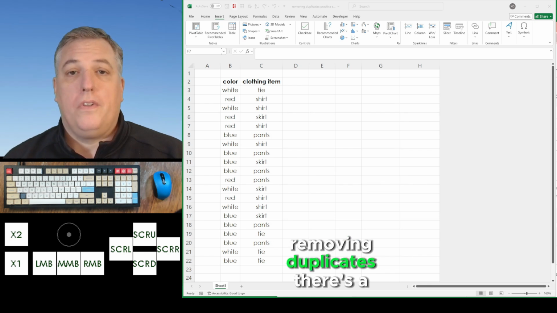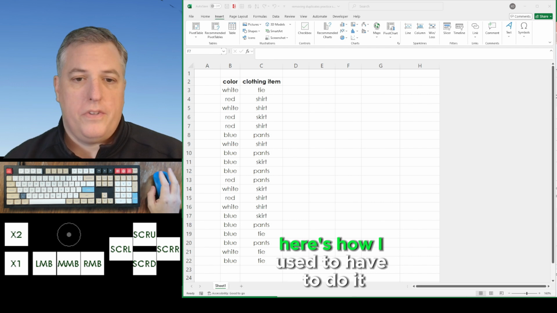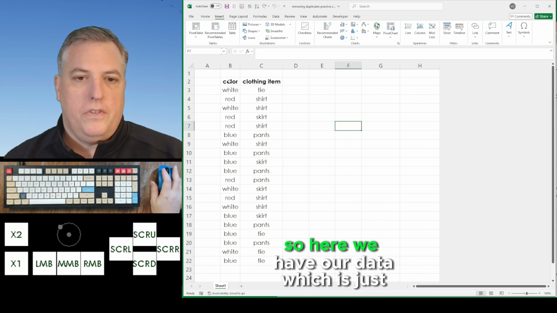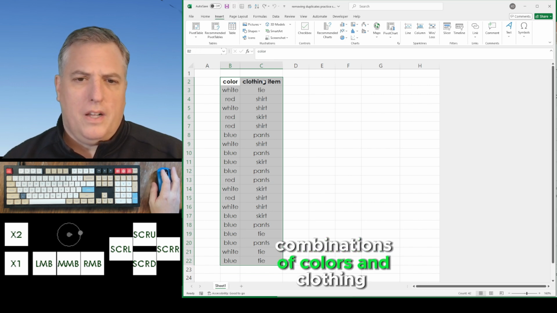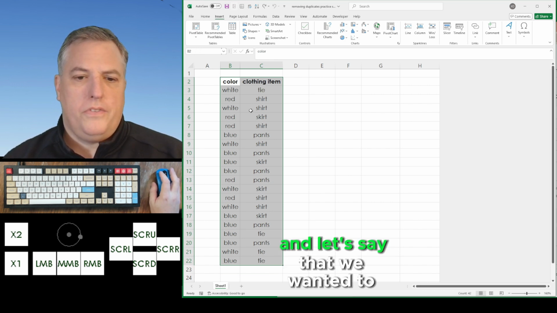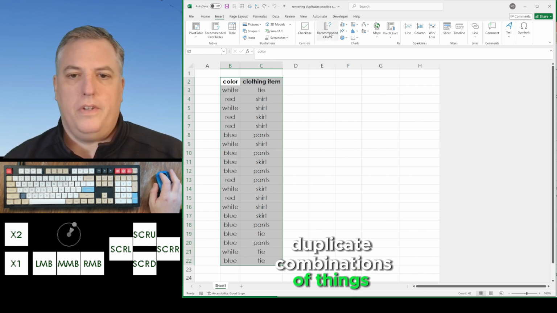Removing duplicates. There's a button for that, and thank goodness because it used to be a pain. Here's how I used to have to do it. So here we have our data, which is just basically combinations of colors and clothing items. And let's say that we wanted to remove all the duplicate combinations of things here.